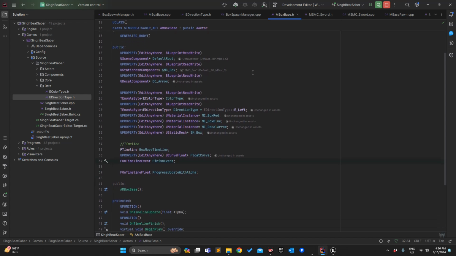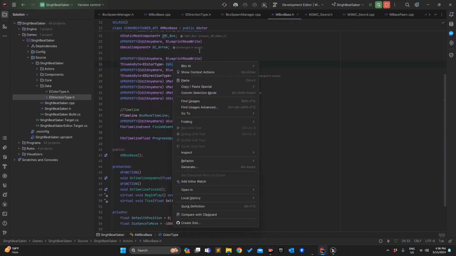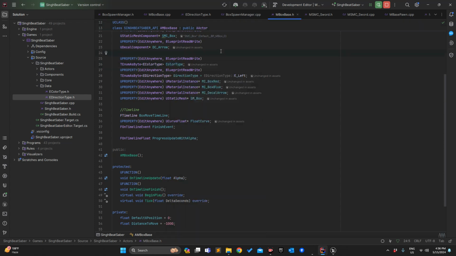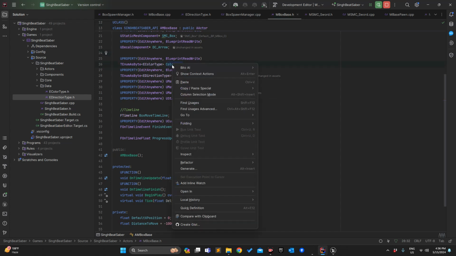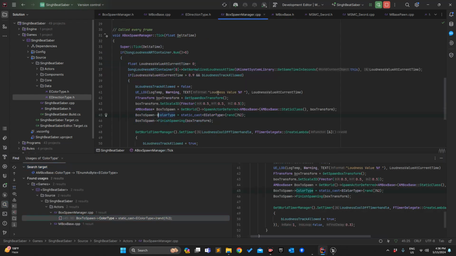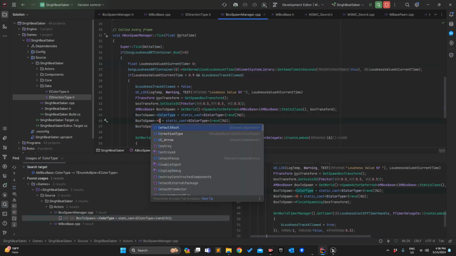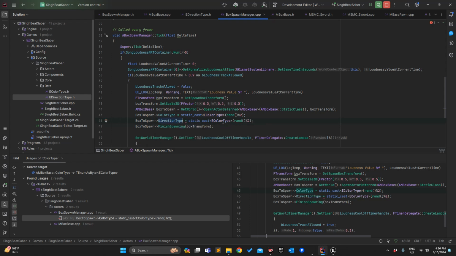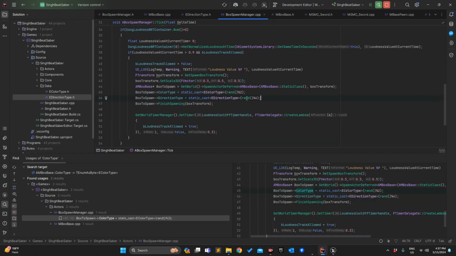Okay, next, actually when we were spawning the box, we haven't defined the direction type. We can set the direction type too. So what we will do, right click, find usage. Let me go back to that line. I will duplicate it and we will set the direction type too. So direction type, EDirectionType, and it's a 4 length, so we'll put it 4, and it will set the direction of the arrow.